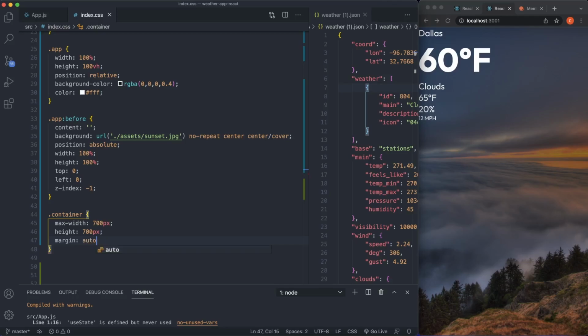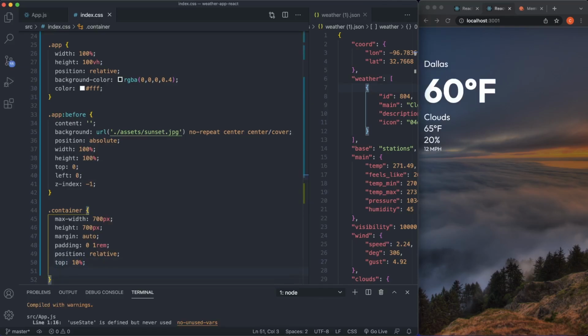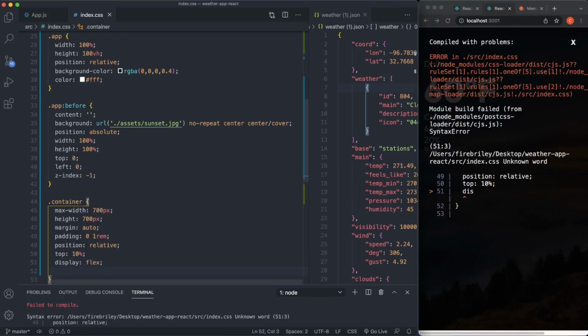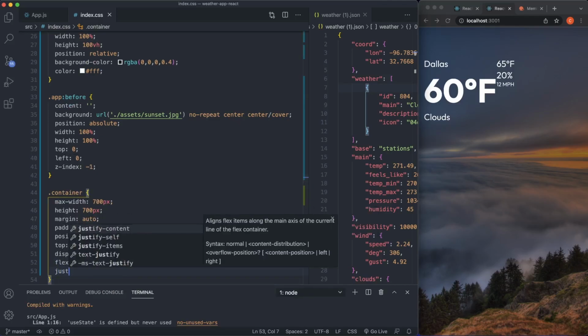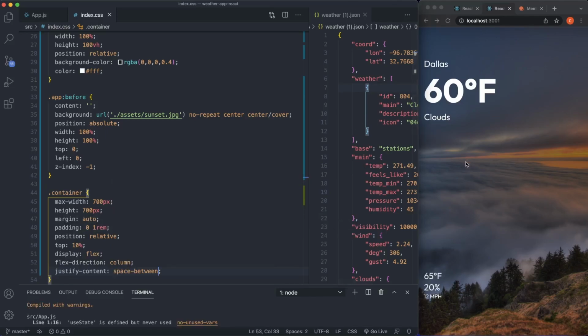So margin, I'm going to set to auto here. Then some padding. We don't want it jammed up against the edges, so let's do 0 top and bottom, 1 rem on the left and right. Let's position this relative. We're going to be moving some divs around within it. Top, I want it to kind of display about 10% in the top there. That looks good. Perfect. Now let's do display flex, and flex direction. We want to do column, and then justify content, space between, so it can kind of go on the top and bottom of the pages there. Perfect.